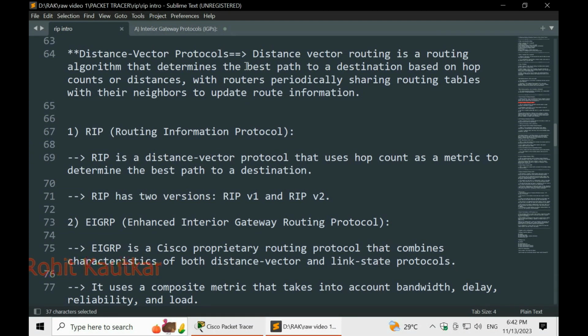So in distance vector protocol, all the routers involved are periodically sharing their routing tables with their neighbors, providing information regarding the various routes that are available for communication. So all routers are responsible for sharing their routing information with each other. That's why every router gets an idea of which various paths are available for communication within the specific network domain.